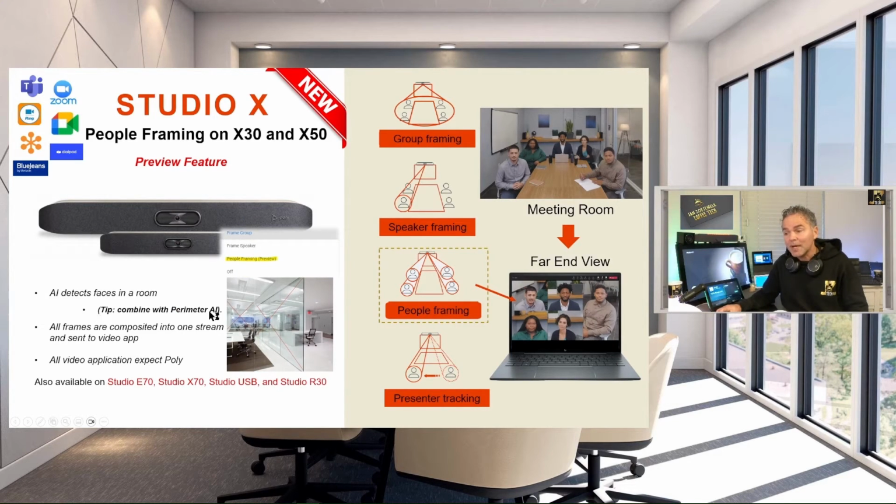And of course you can combine it with Parameter AI. Parameter AI means that if you got that glass around your meeting room and people are standing outside that meeting room, you're able to avoid them being tracked with the tracking functionality. So I think this is a really nice one. But I will jump deeper into the Parameter AI in one of the next slides. So this is available now as a preview feature on the X30 and X50. I think a really nice one for current customers who are using the X30 and X50 devices.